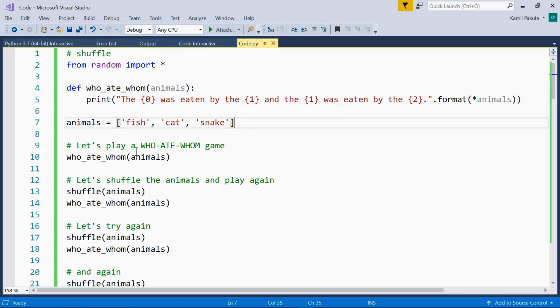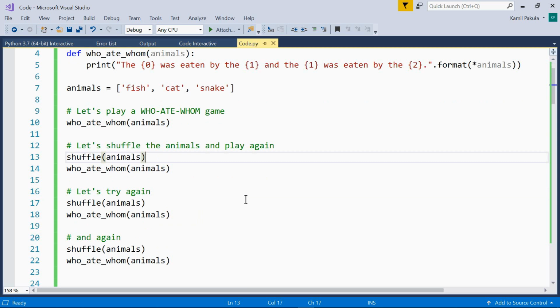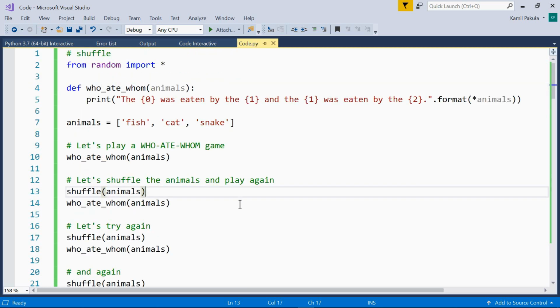And now let's play a who ate whom game. So we're now calling this function with our list. When we first call this function, the elements and animals are in this order: fish, cat, snake. Then let's shuffle the animals and play again. So here we are shuffling the animals, and then we're using the animals list with shuffled elements as the argument to the who_ate_whom function. Then we are doing the same again, and one more time. So each time the order of the animals should be different. Now let's run this code.